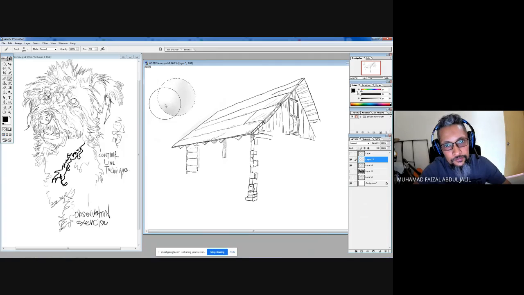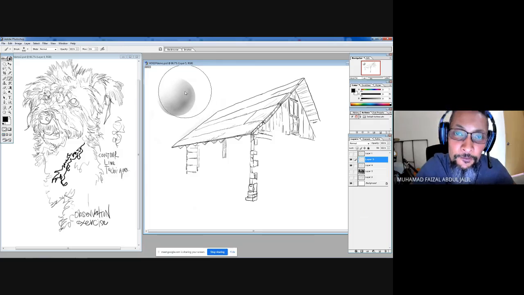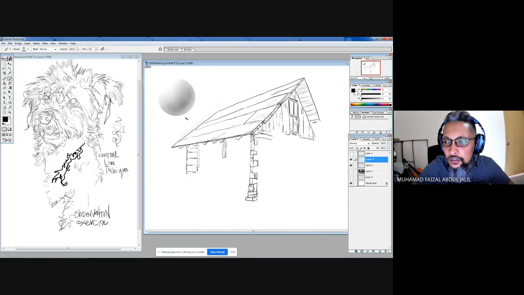See? Easily we can get the shadows right here. Highlight, shadows there. See? Using the shading techniques, and understanding light and shadows, this is the exercise.